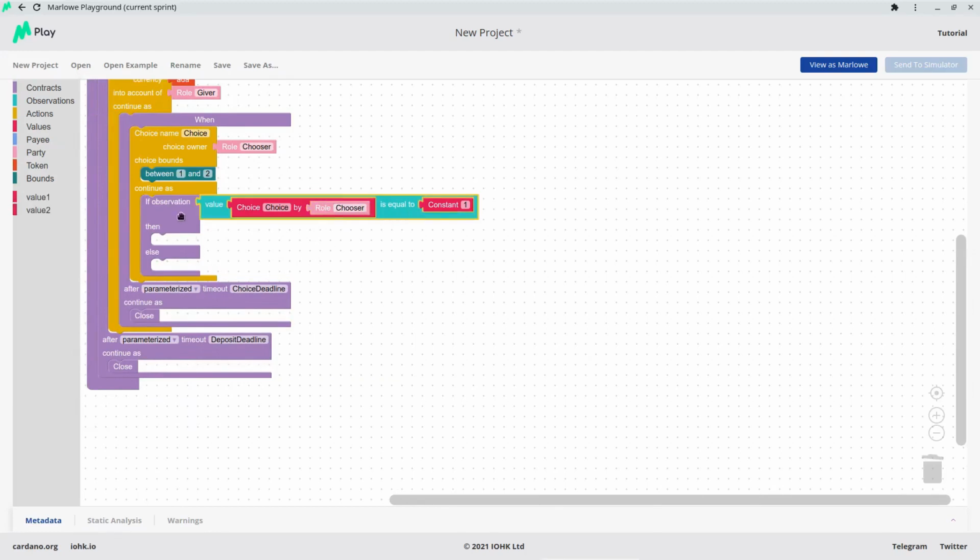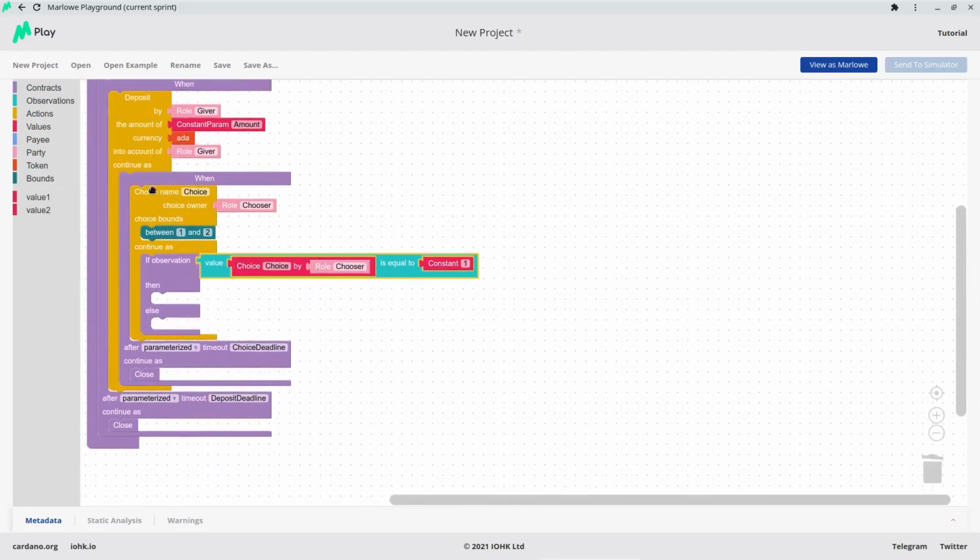Okay, so what will this do? We know we only get here when the choice has been made. And then this choice value made by role chooser can be 1 or 2, because we set the bounds between 1 and 2. So if it is 1, then whatever we put here will happen. And if it was not 1, then this will happen. In this case, the choice was 2.